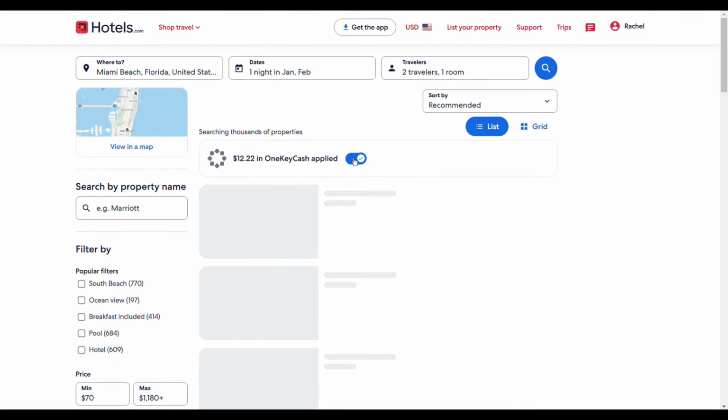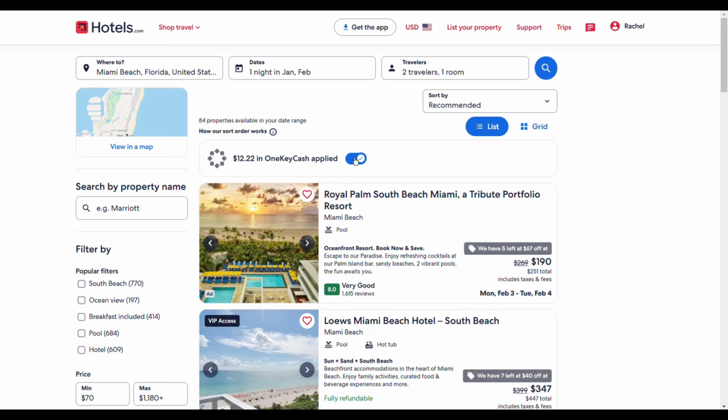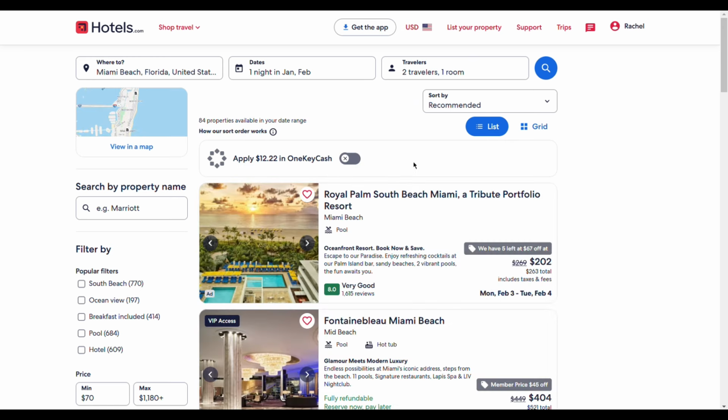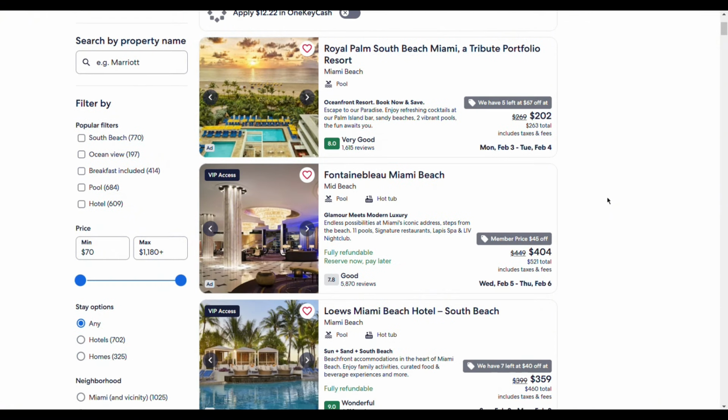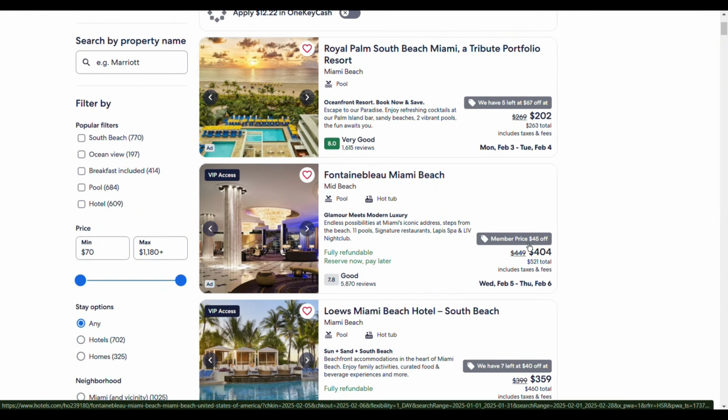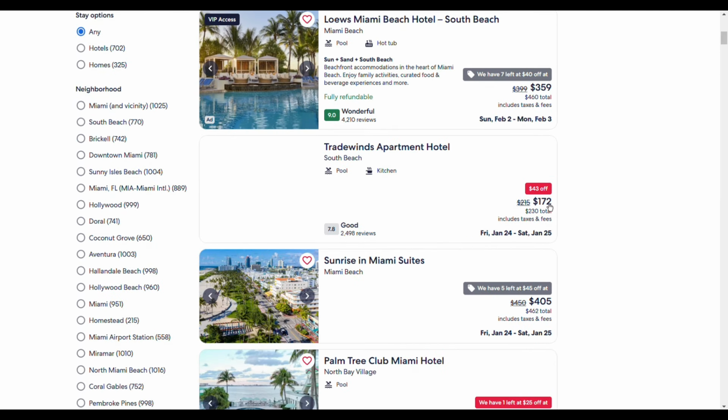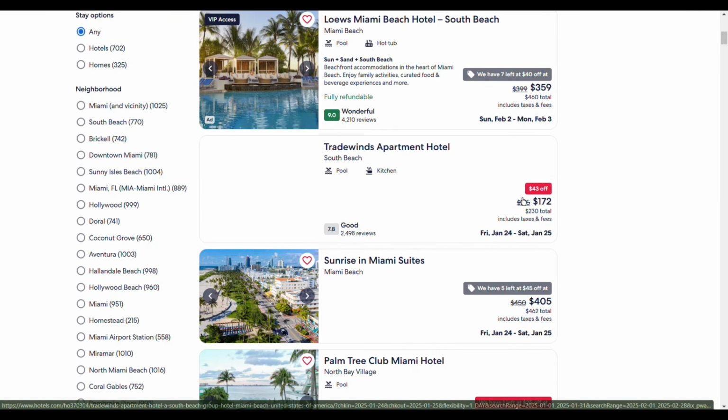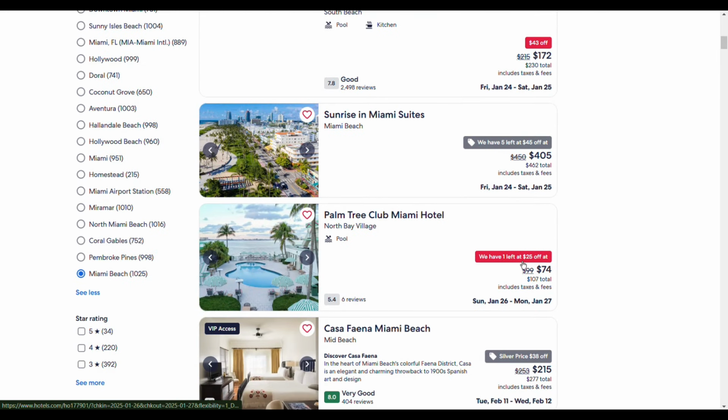Firstly, if you sign up for their free rewards, all stays booked through Hotels.com will earn you 1 key cash, which you can apply to future bookings, and it shows you how much you have at the top of any search. Next, I love that it displays the discounts you're receiving by booking through them as opposed to directly through the hotel. This lets you easily compare the value of each rental.